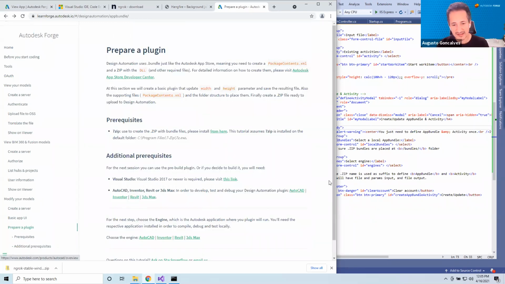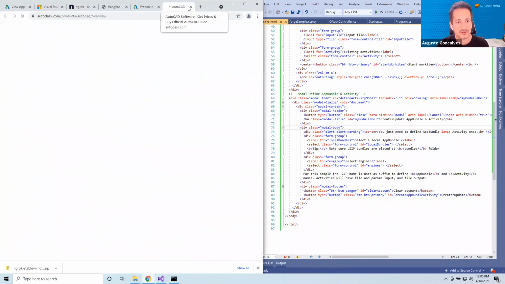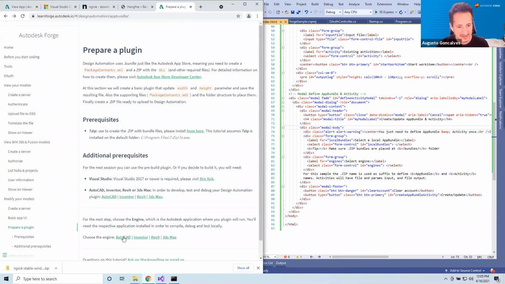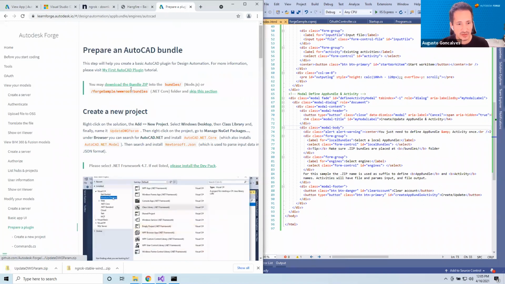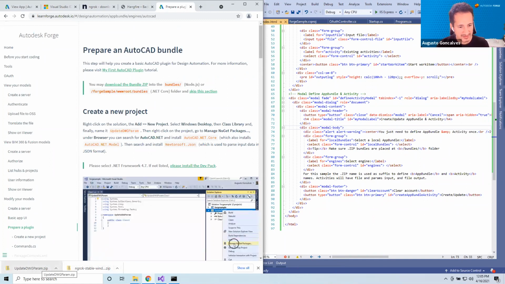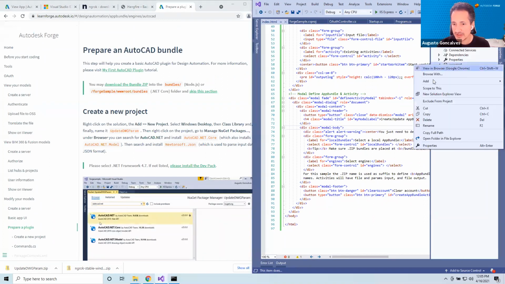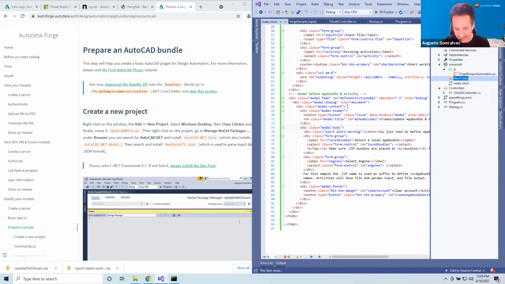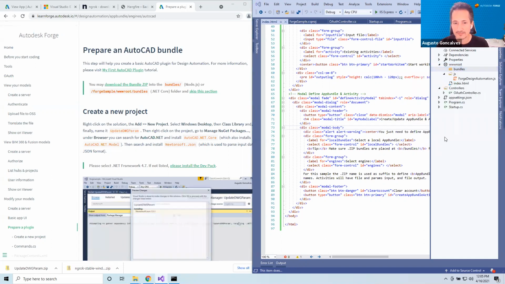Okay, so as I said, it doesn't really matter which engine, but I will select AutoCAD. Oops, sorry, not here. Select AutoCAD here and download the bundle. And it says that I have to download the bundle and save it on the wwwroot/bundles folder. So that's my zip. Let me go back to my project here, and wwwroot, add a new folder, and I will call it bundles. And let me open that with File Explorer.